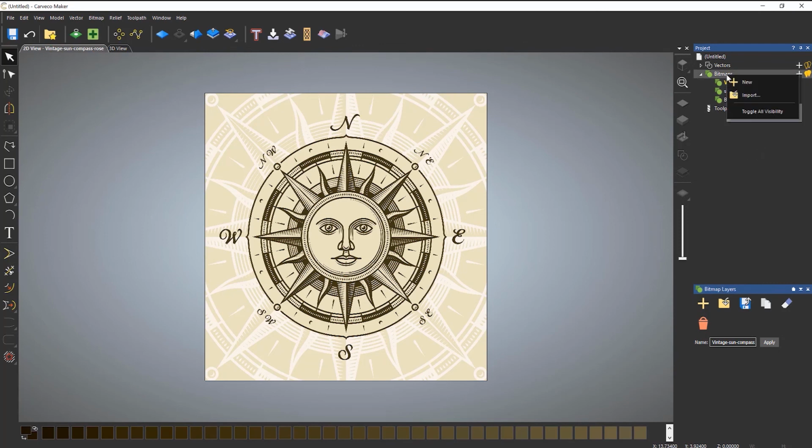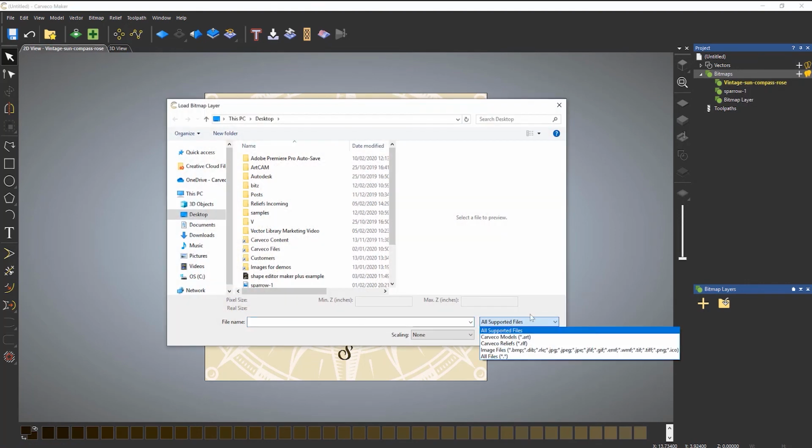Now, I haven't discussed what type of images. So if you go to import, all supported types. So you can see all of the image types available to import down the bottom here. So that's how you import images into Carveco Maker.